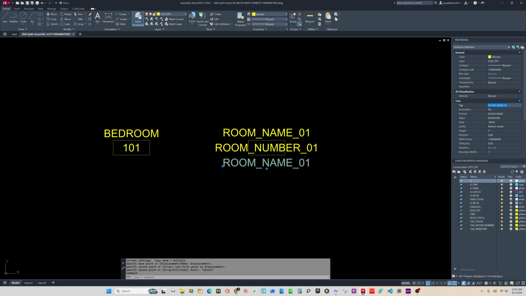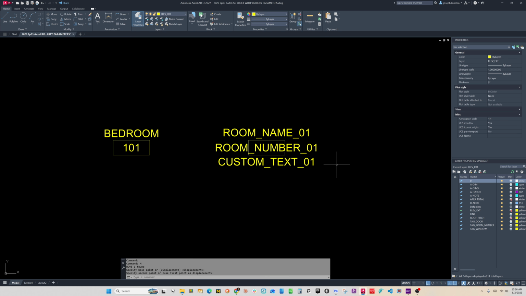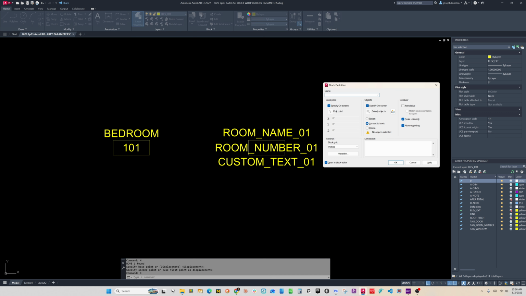And then we'll go ahead and copy down this one. This is going to be our custom text 01, and then custom text. And then here we'll do 100 square feet. Enter. And then on this one, we'll go top center, just so that it lines up just like that. All right, so now we're ready to create our block.